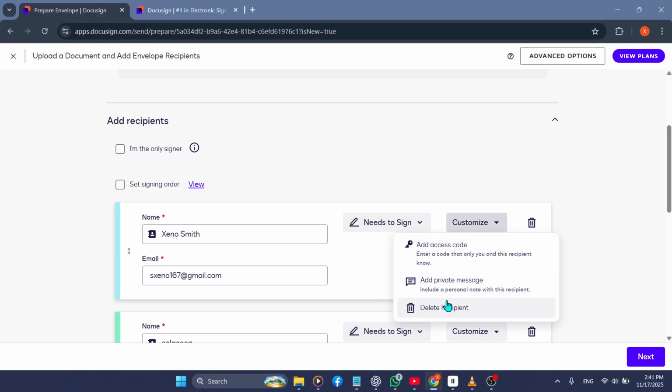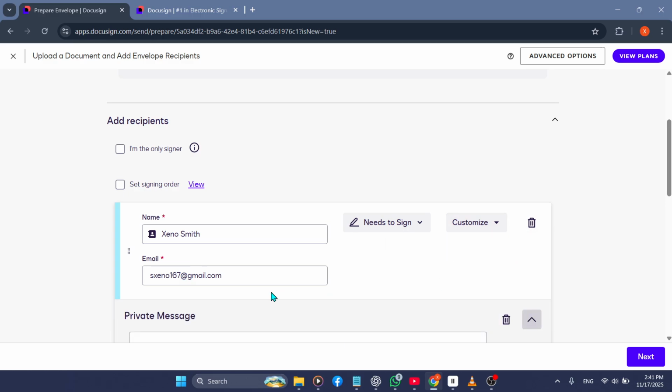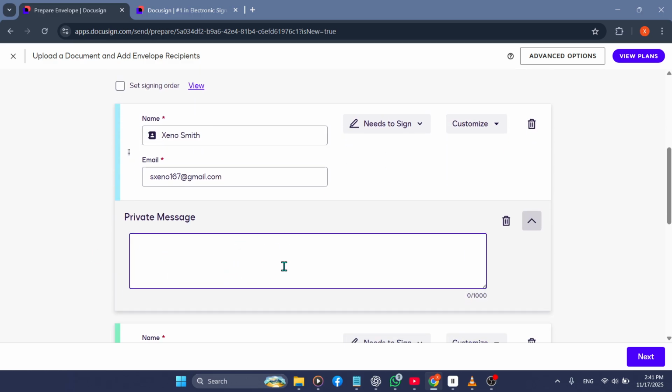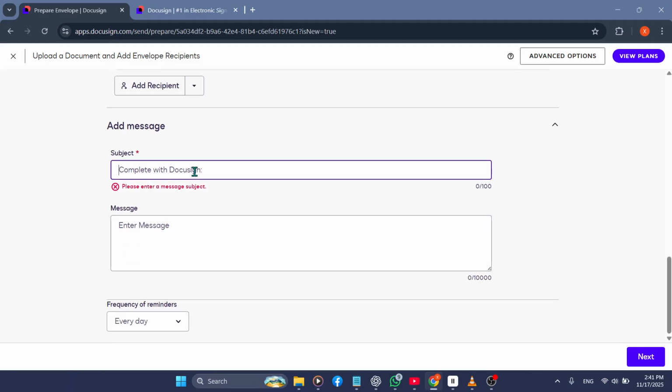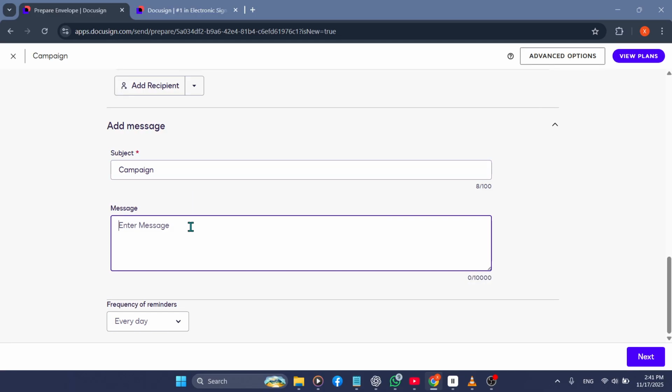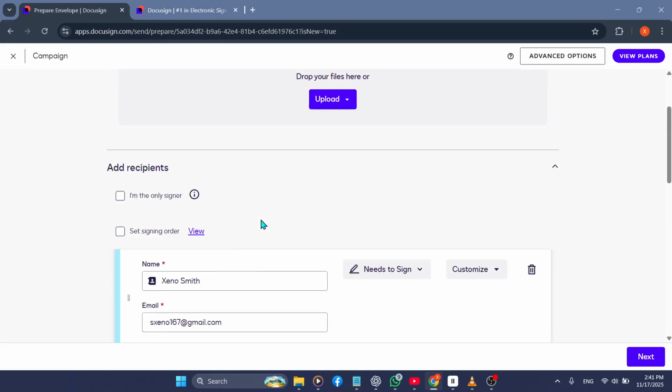After your fields are placed and everything looks good, click the Send button. Docusign will immediately deliver the document to your recipients in the order you've set. Each signer will receive an email with instructions, and you'll be able to track their progress right from your dashboard. This makes it easy to follow up with anyone who hasn't signed yet and stay organized throughout the entire process.